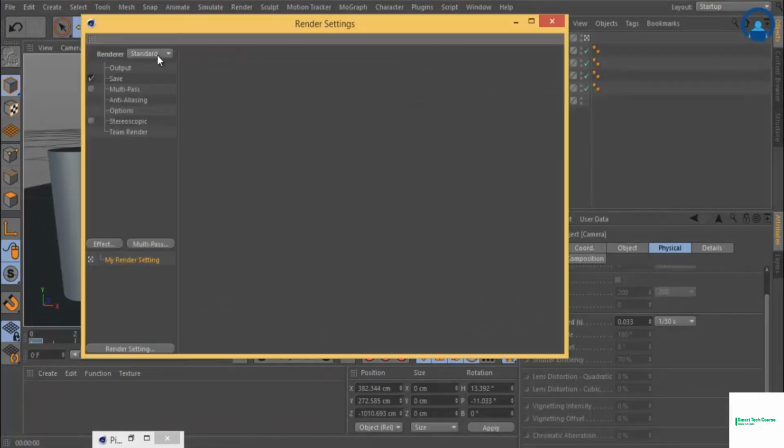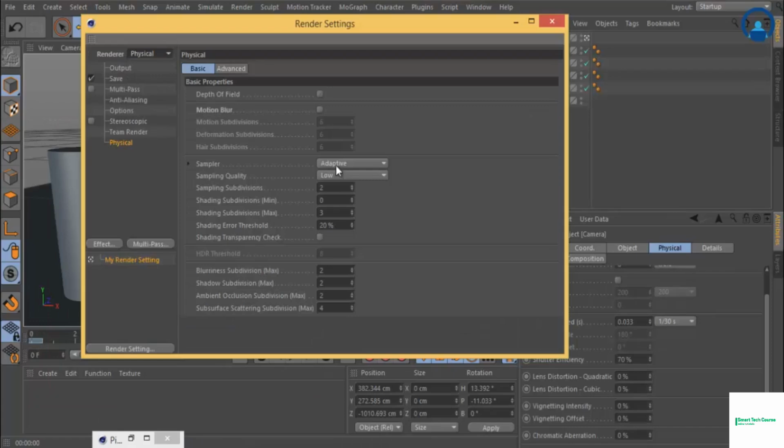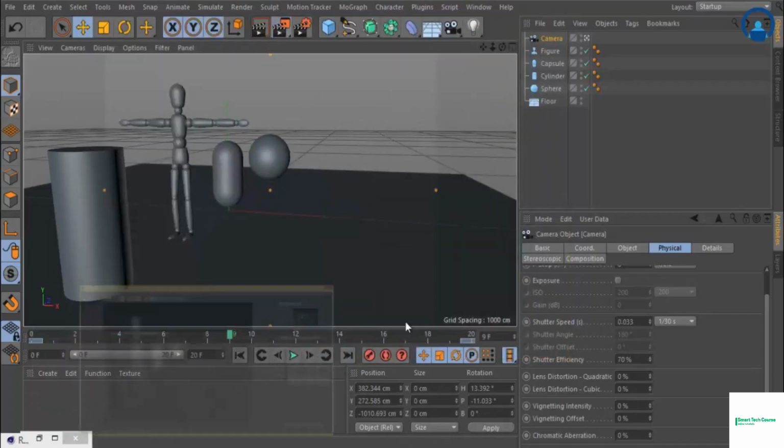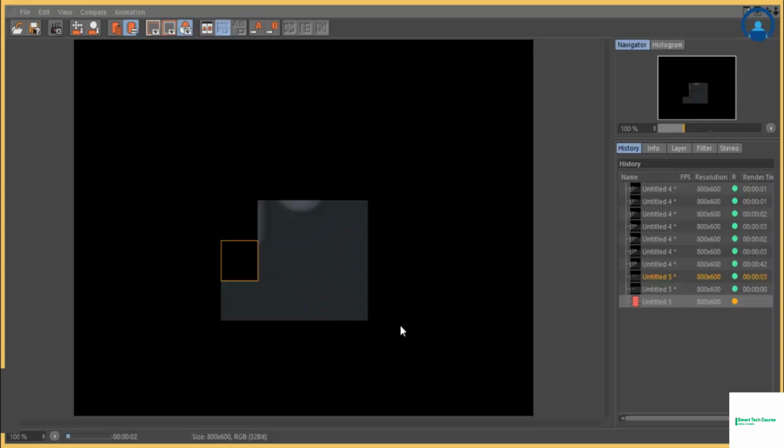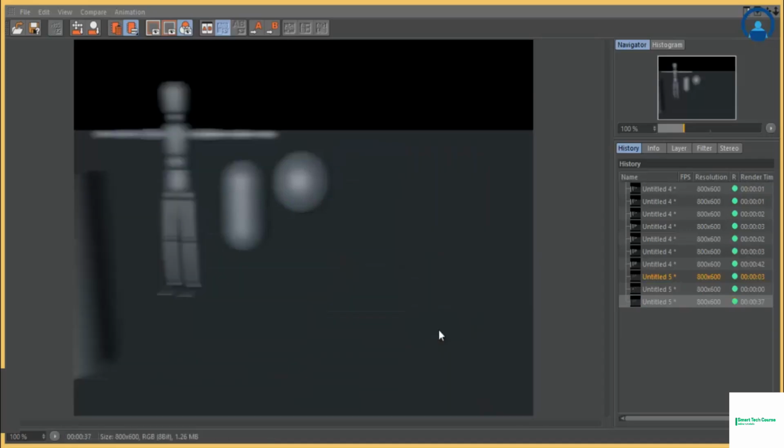I just go back to physical render again. I can change the quality again to high. Motion blur option, division, I change it around 6. Yeah, 6 is the last one. Fine. And then after I render it again, like this. After changing quality to high, you can see this takes around 37 seconds to render.